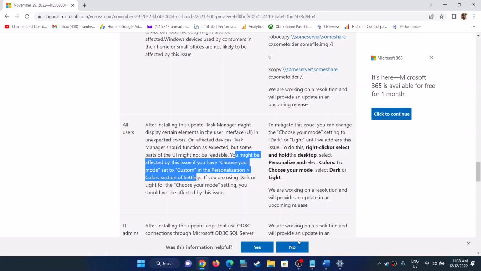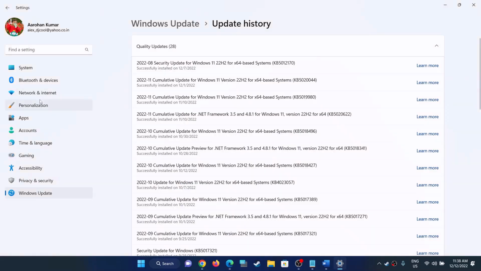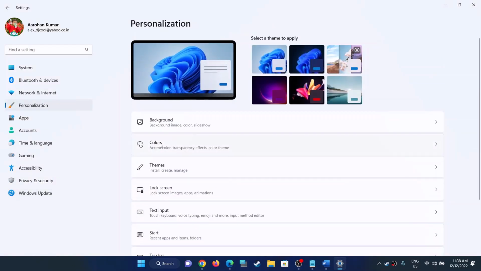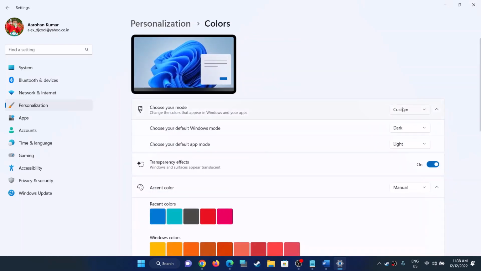of settings. So if you go to personalization in Windows 11 settings and if you go to colors, if this is set to custom, only then you are facing the problem. So if this is set to custom, then you might face issue with the Task Manager.